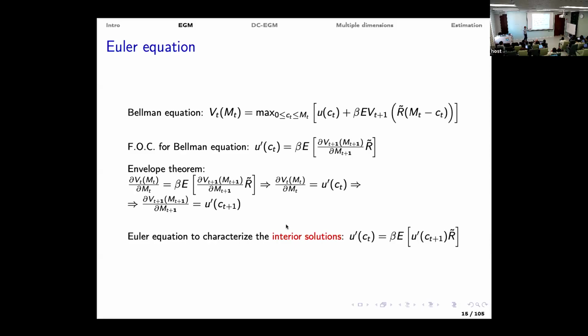So what do we have here? We have an equation that connects the optimal choices of consumption in 2 consecutive periods. Okay, so it says that the marginal utility of optimal consumption today has to be equal to this expression of the marginal utility of optimal consumption tomorrow. Of course, assuming the interior solution for now.